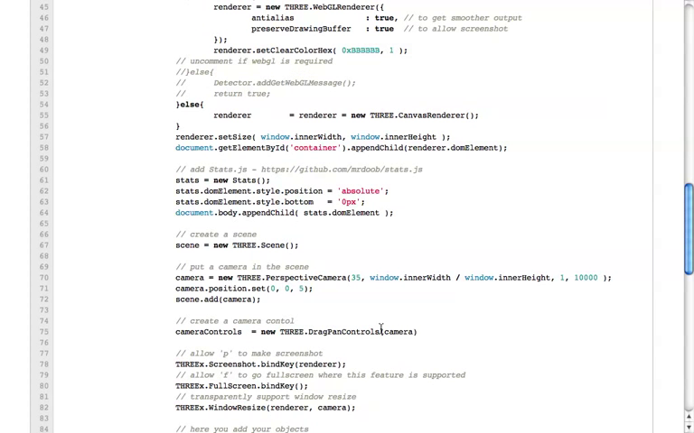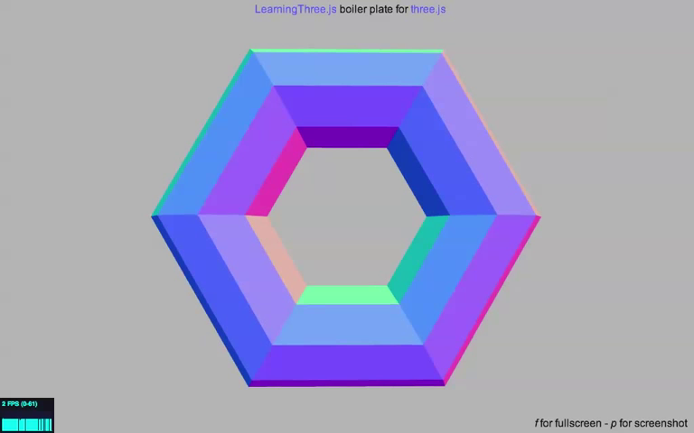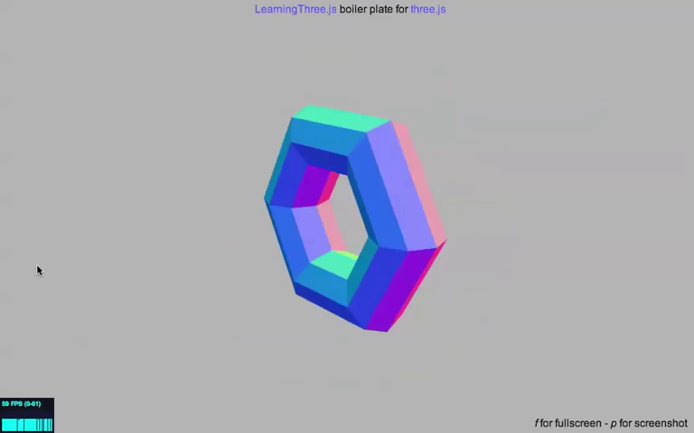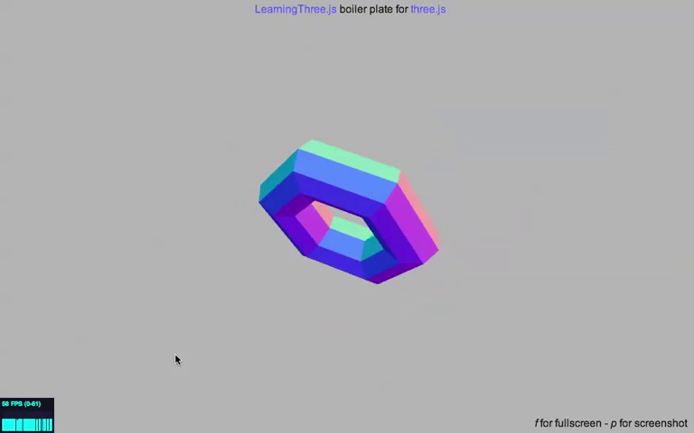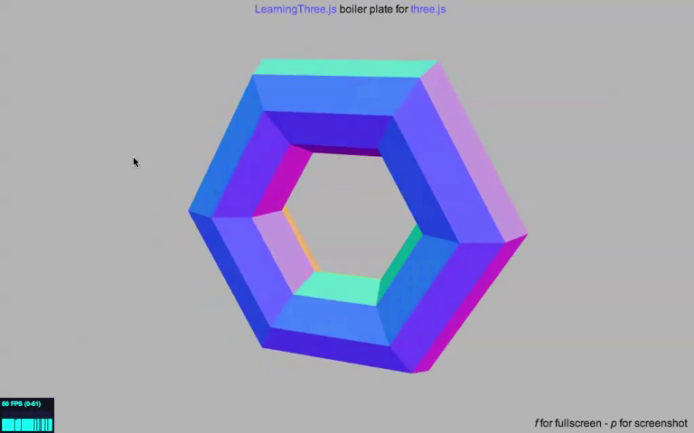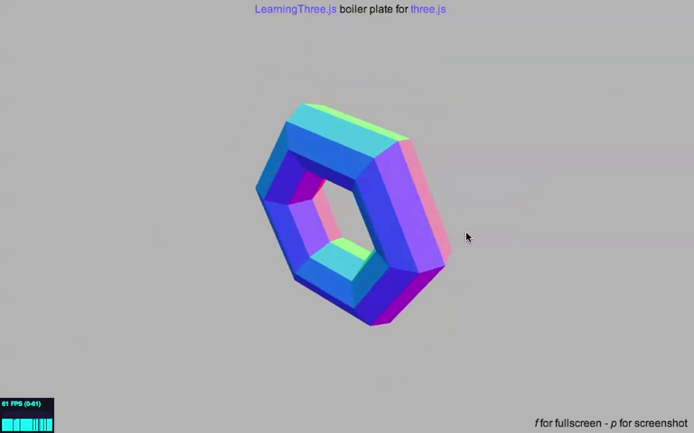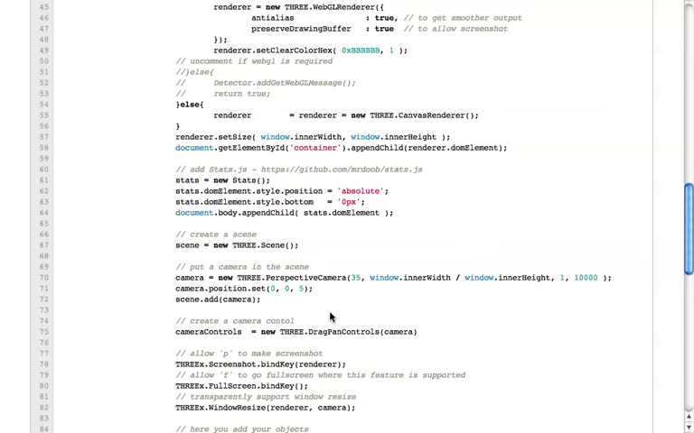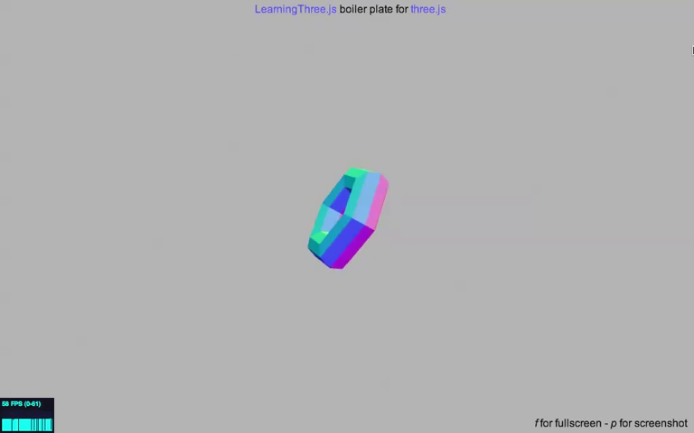But the camera in itself has to move. You see when I move the mouse, in fact the camera moves around while the object stays still. So we need something called the camera control for that. So we initialize the camera control with the drag pad control. The drag pad control is this type of control. You can look at the source.